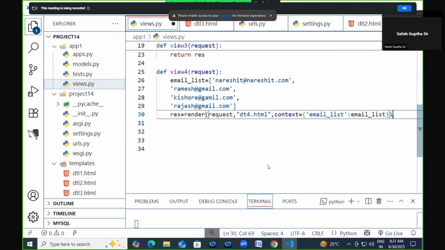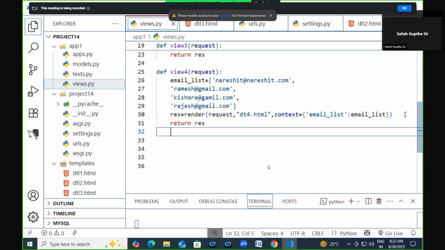Context is, when you are talking, in context of Python, Python is an interpreted language. So what is the context here? Python. Here, what is the context? Page. Within the page, you are referring to this list with the name email list. So what did you write here? Response. You return the response, right?